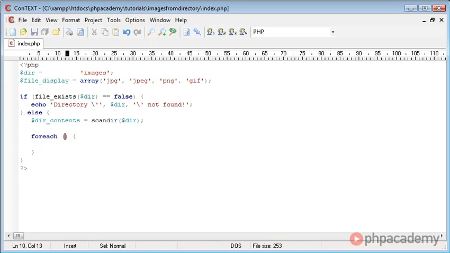In here we need to first of all specify the array that we're accessing, which is dir contents, and then we need to say "as" something. What this is basically going to do is, for every dir content as something, we can use that second variable to access each element. So I'm going to say as file. Now as we loop through this, we can use echo to echo out the file. So we can say echo file, and then I'm just going to append a line break onto the end of there.